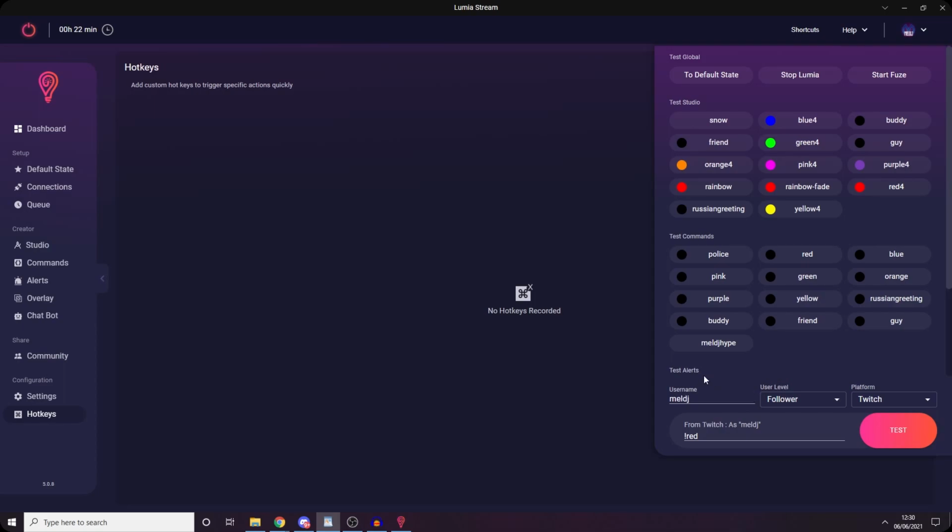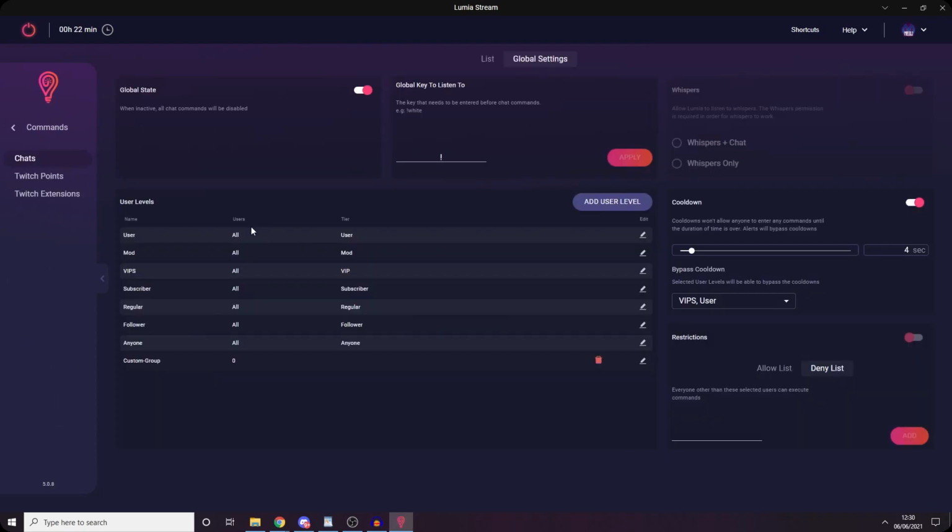And speaking of user groups, the last feature that I want to share with you all is the new custom user groups that we touched on very briefly earlier. So if you head back to commands and global settings, you will see you have these predefined user groups here. So the user is the person using Lumia Stream. That's me, or hopefully you. You have your moderators, your VIPs, subscribers, regulars, followers, and literally anybody in your stream. So these are the predefined groups that come with Lumia Stream, but you can add your own.